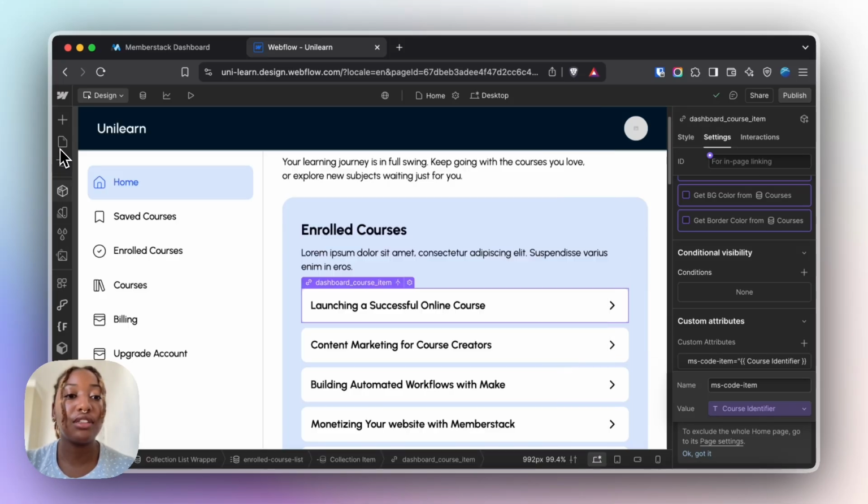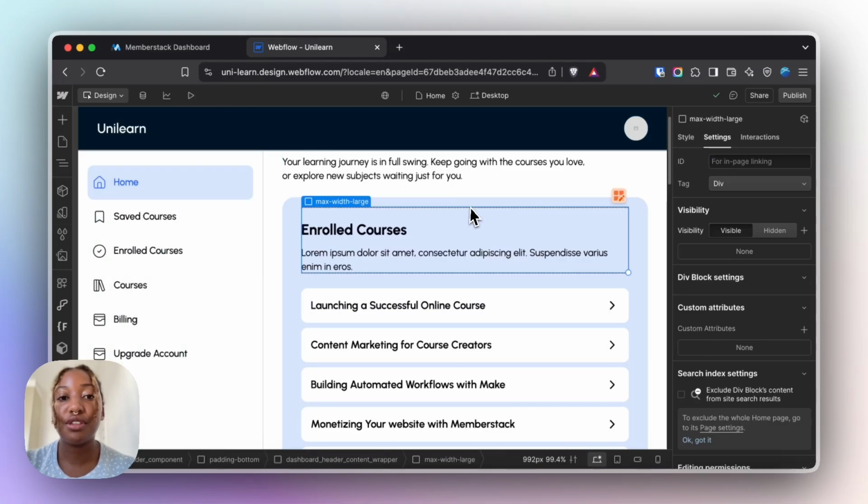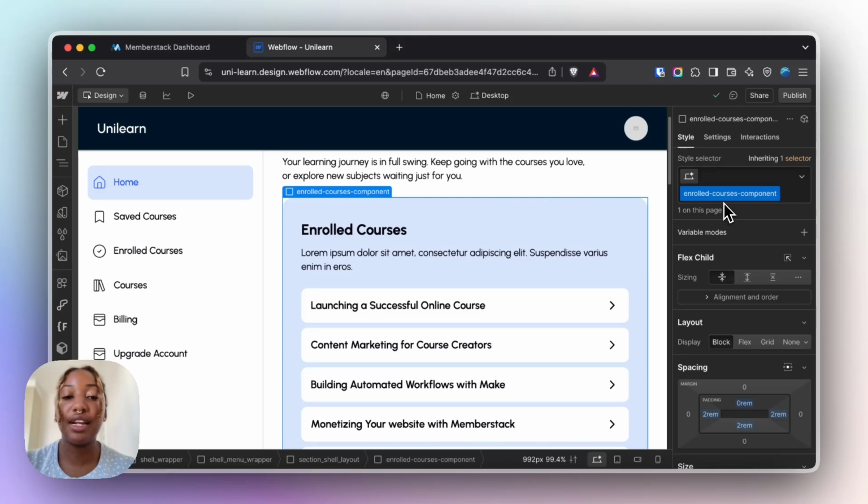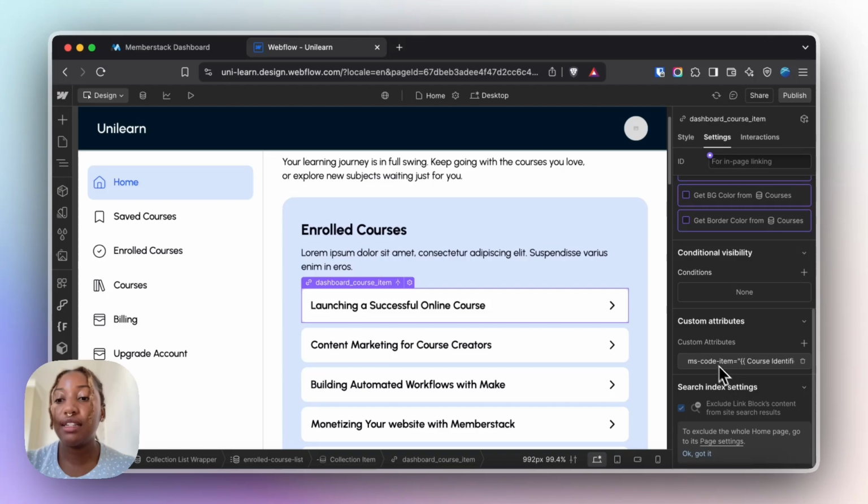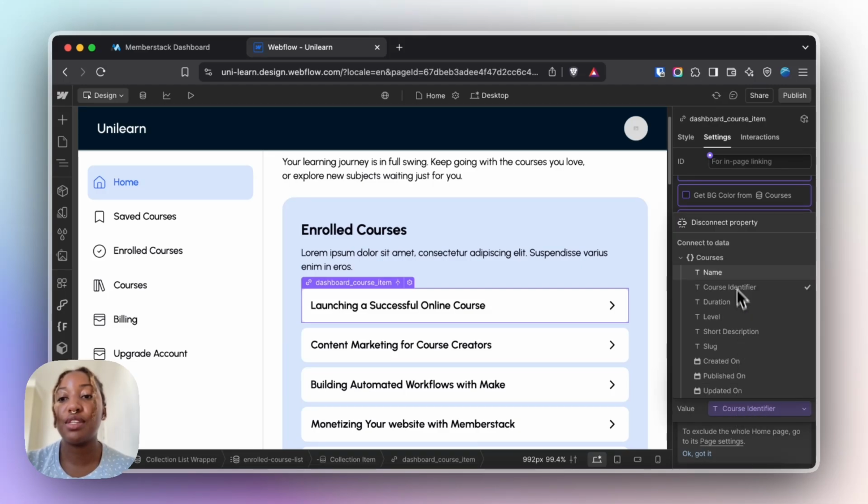Nothing to really change over here. Just again, if you change the class for this component, just change it within the script as well. For these attributes, you can leave as is, and this ties back to the course identifier that we mentioned in the previous video.